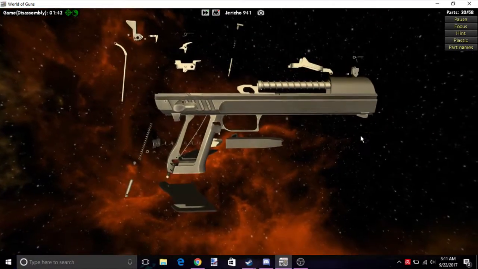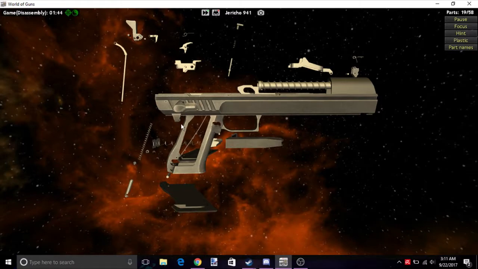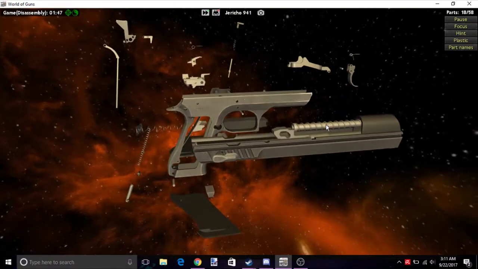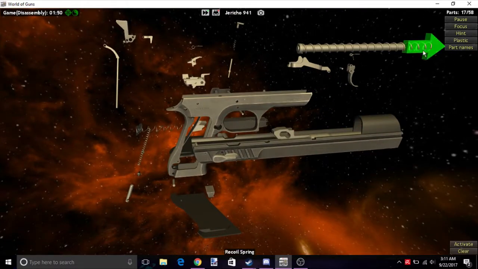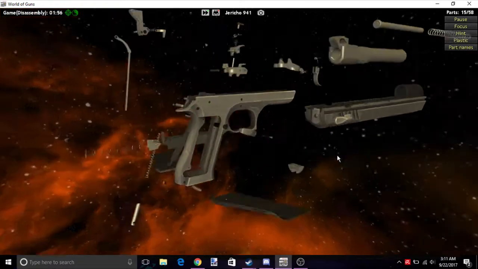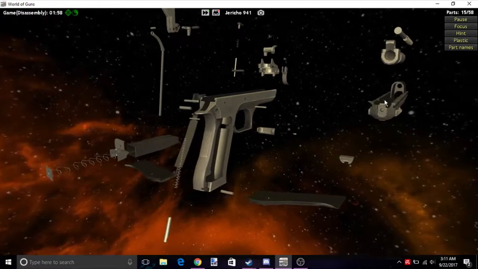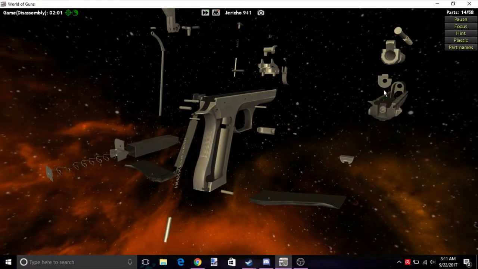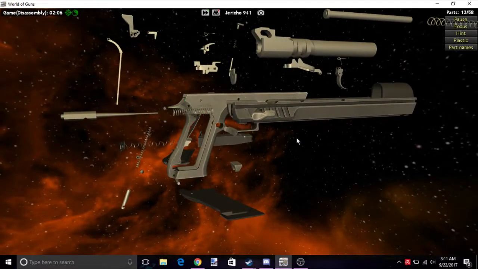Next, we're going to go ahead and take off both iron sights on the slide. We're going to take the recoil spring rod out and take the spring off of that. We're going to grab this little piece and pull the barrel out. Next, we're going to go to the back of the slide. We're going to grab this plate, take this out, followed by the firing pin. Take the spring off the firing pin.